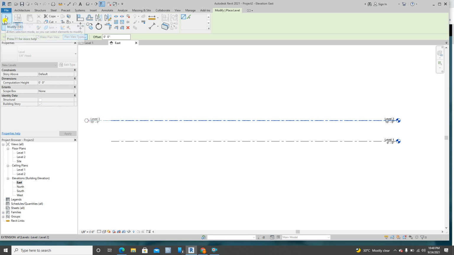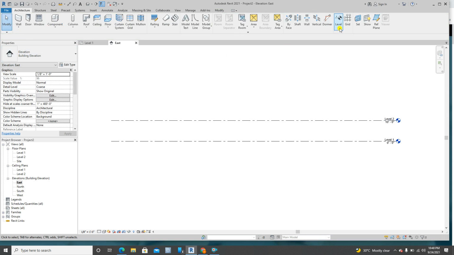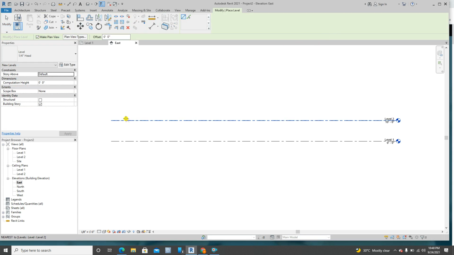So I'm gonna click Modify. I'm gonna go to Level again, and look what happens. As I go to the end of it and I drag my mouse up, there is a temporary dimension given to you there. Now this temporary dimension reads from level 2 to the new level.